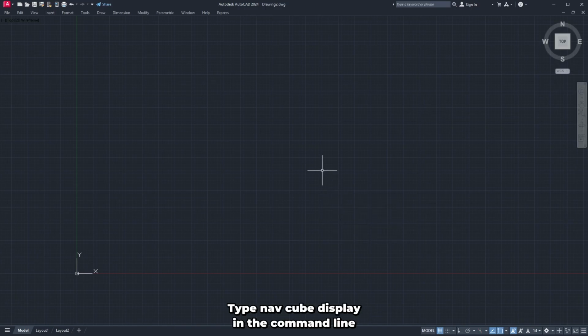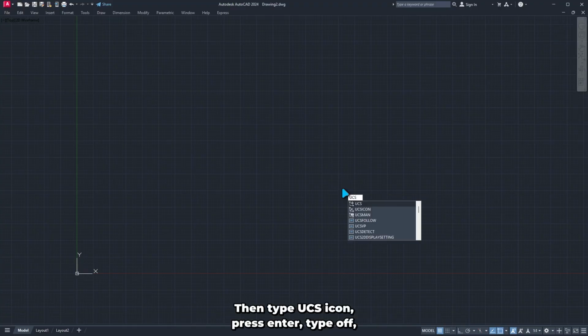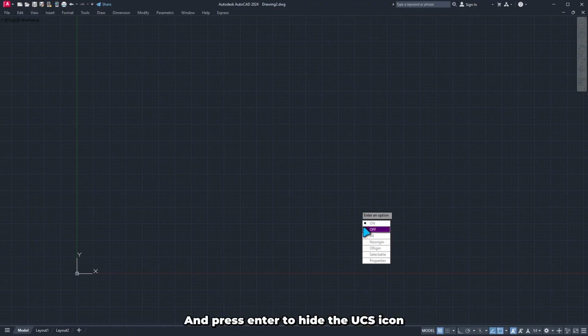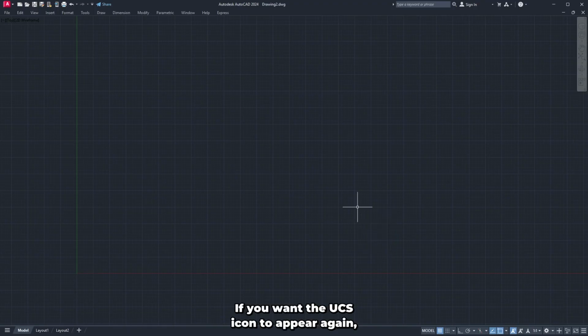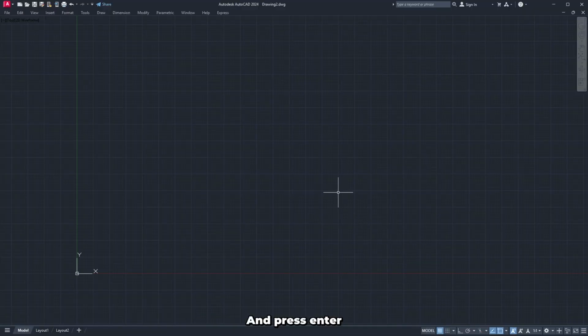Type NavCube Display in the command line. Press Enter, type 0, and press Enter to hide the view cube. Then type UCSICON, press Enter, type Off, and press Enter to hide the UCS icon. If you want the UCS icon to appear again, type UCSICON, press Enter, type On, and press Enter.